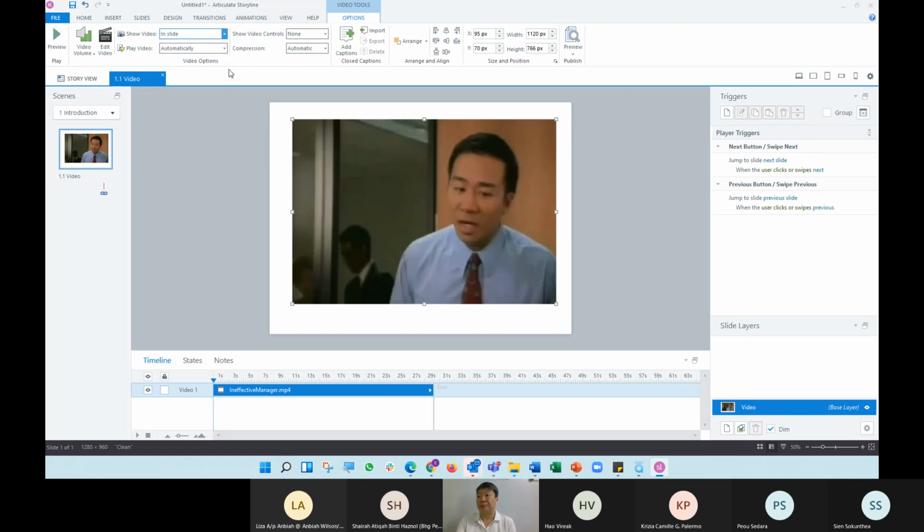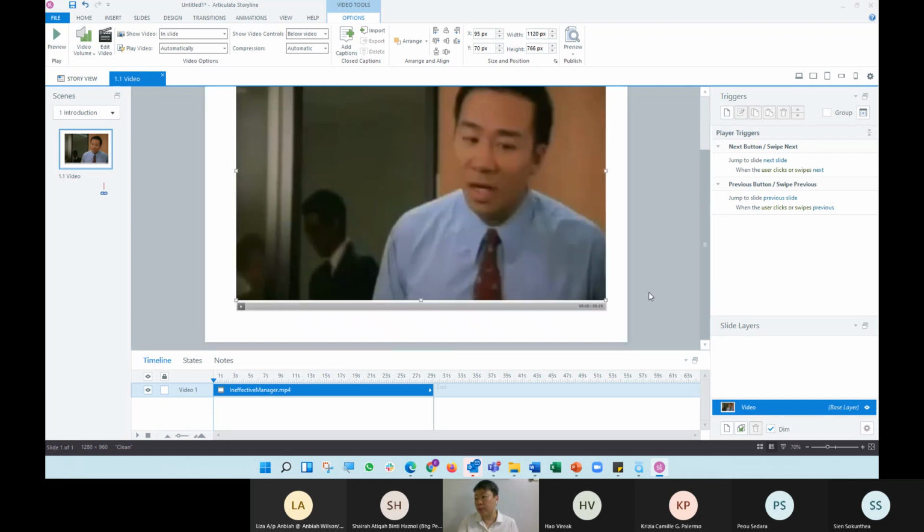Now, show video controls: none or below video. Now there are no video controls here. Once I choose below video, it showcases the time over here as well, which is 29 seconds, the play button and the pause button. Now, play video automatically, when clicked, or when triggered. Automatically means that once you enter this slide, it will automatically download from your learning management system and then automatically play for you. So this is automatic.